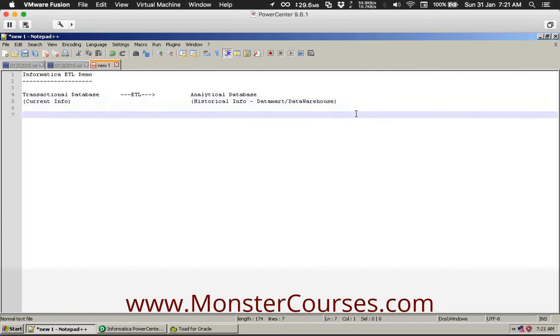Now let me explain a bit in detail about what is ETL. As of now, I'm talking about ETL. So what exactly is meant by ETL? ETL is a short form of extraction, transformation, and loading. Okay, it's a three-phase activity: extraction, transformation, and loading.